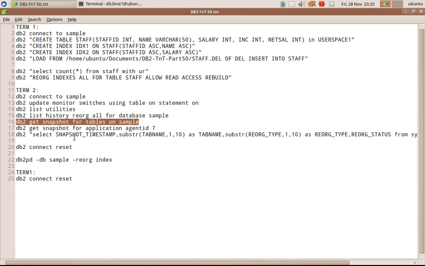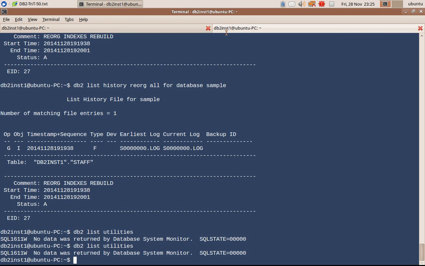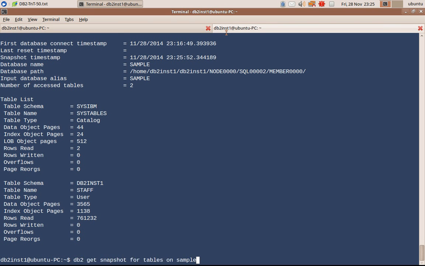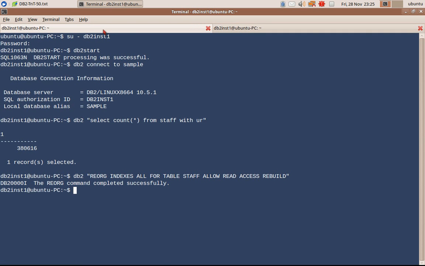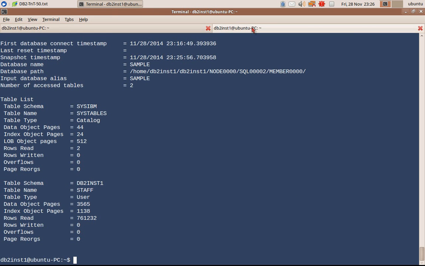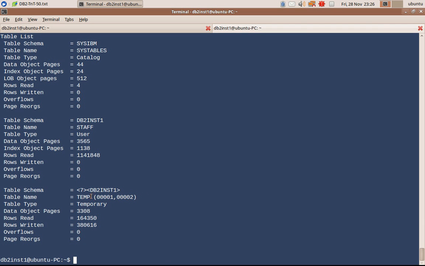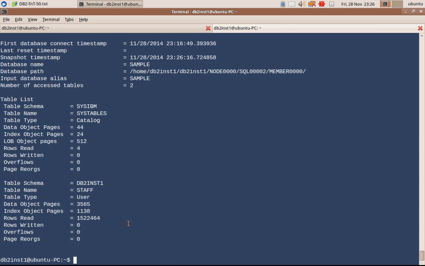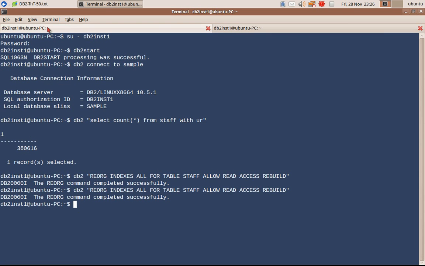We can even get the snapshot of tables. You can see the table snapshot is also not giving us any information. Let me run the reorg again, and let me look at the table snapshot. You can see that it is giving some temporary table, but we cannot always be sure. We don't know what kind of table or what index is getting reorganized, so it's not giving us the full details. Let me trigger one more time.